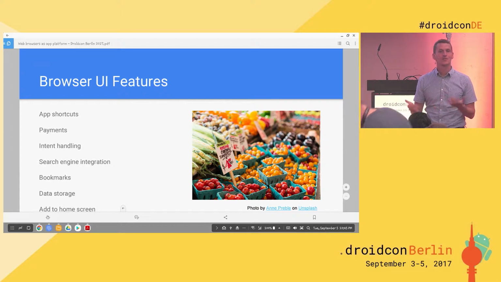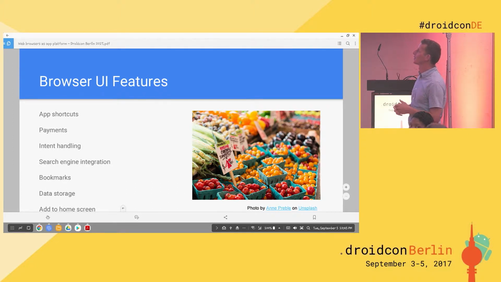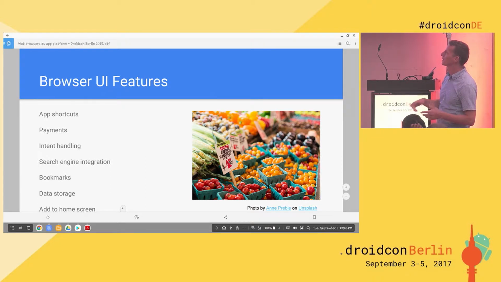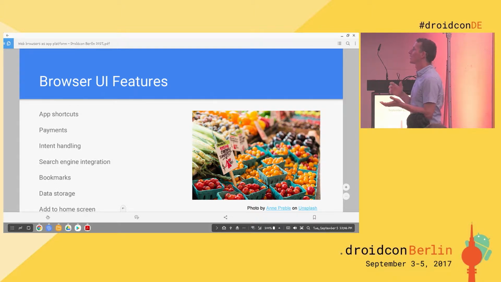Which search engine you support. For Google Chrome, it's quite easy, there's a dominant one. For other browsers, you have quite a good choice if you want to do a search using different engines. Bookmarks, data storage as well. So these are all things that, as an Android developer, one has to do.